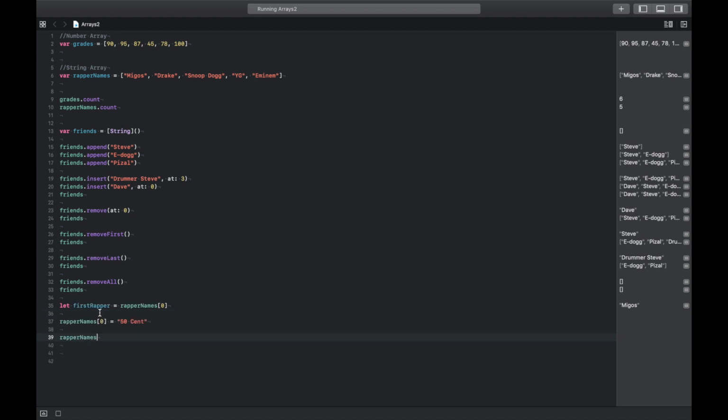The next thing we're going to do is we are going to replace the name. So if we call the array wrapper names and we call a specific location, we can have it equal a new name. Now notice when I rerun wrapper names and we look at the array, Migos is no longer there and it's been replaced by 50 Cent. Okay, so that is kind of how you replace a name inside. You just kind of have to code it out. And then notice if we assign the new name to new first wrapper at this point, since we've changed it here, notice now it is holding 50 Cent and not Migos.